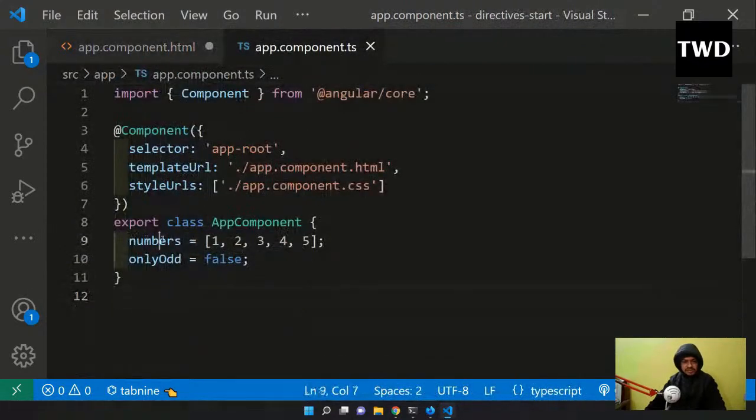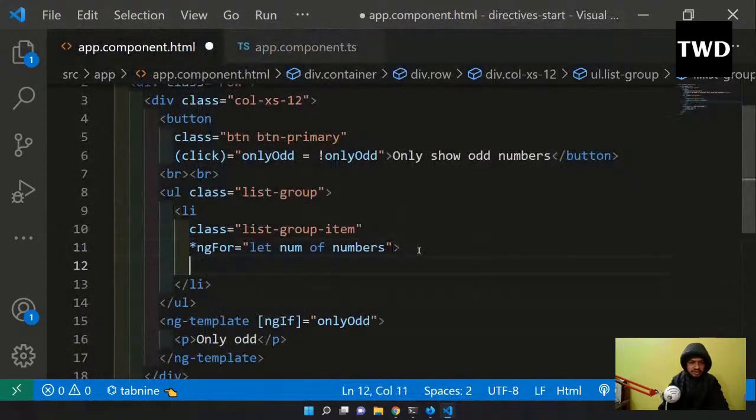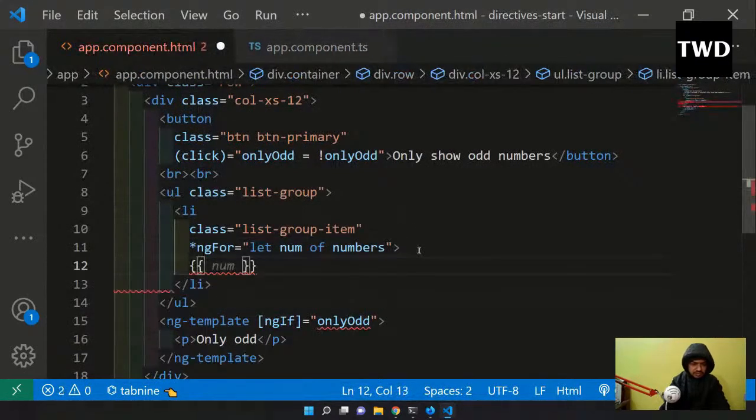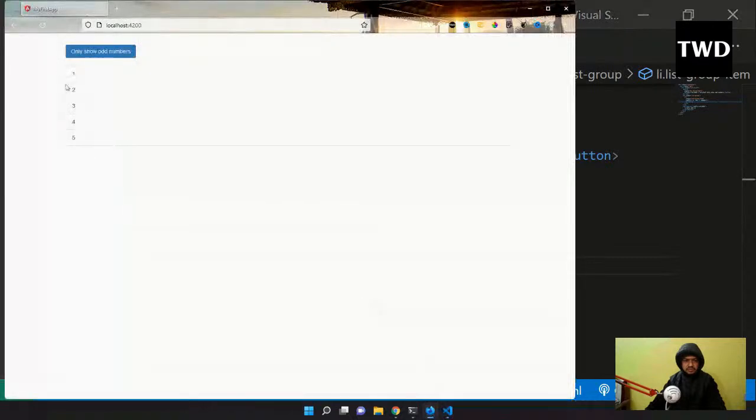Num of numbers means it is taken from the TypeScript file, and then we are going to show only the num. Save it, and now come here. The numbers are being shown, 1 2 3 4 5. So now it is working quite better, but the button is not working anyways. Nothing is working. Okay, only odd is shown.